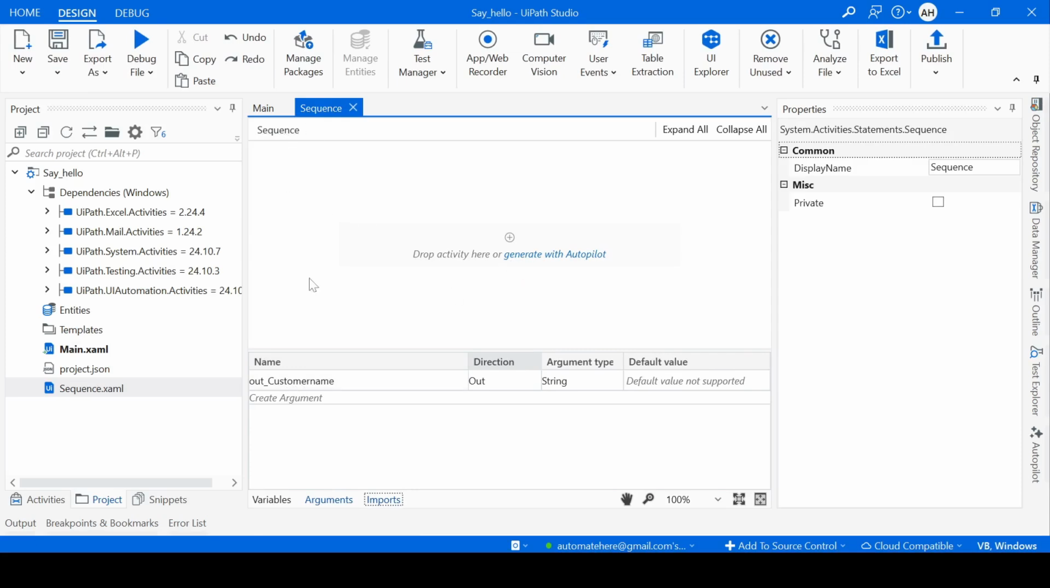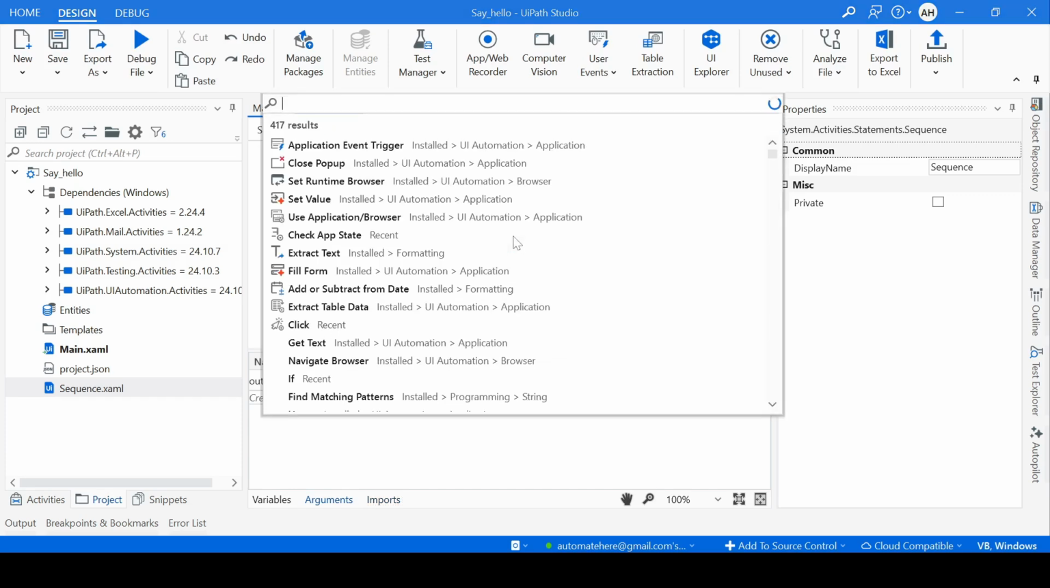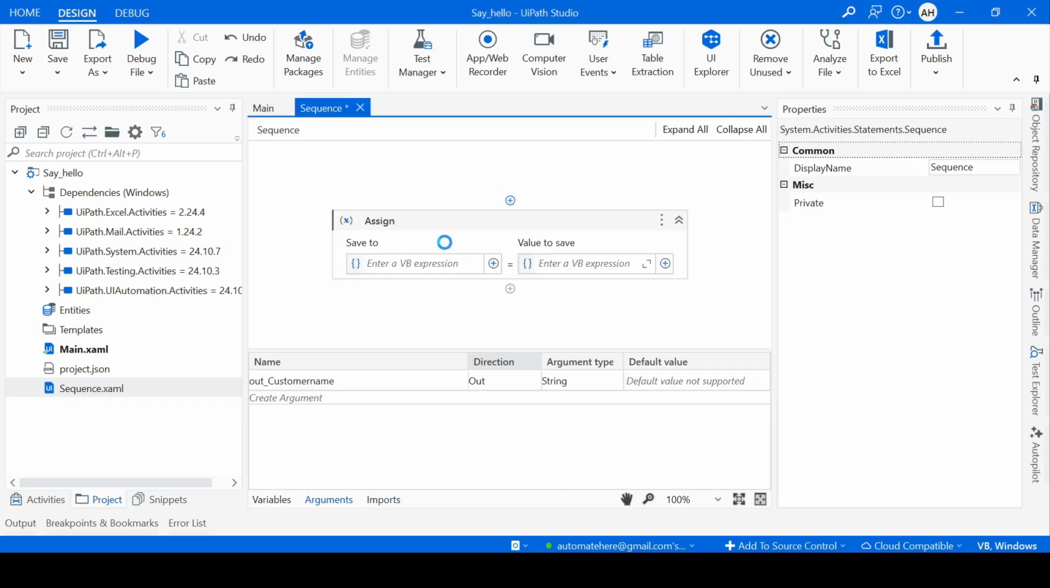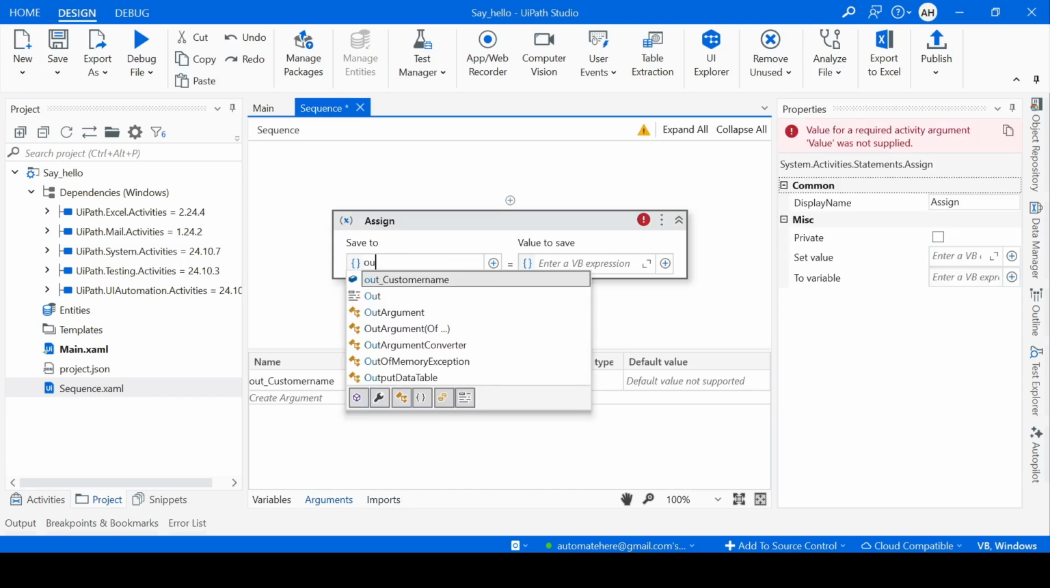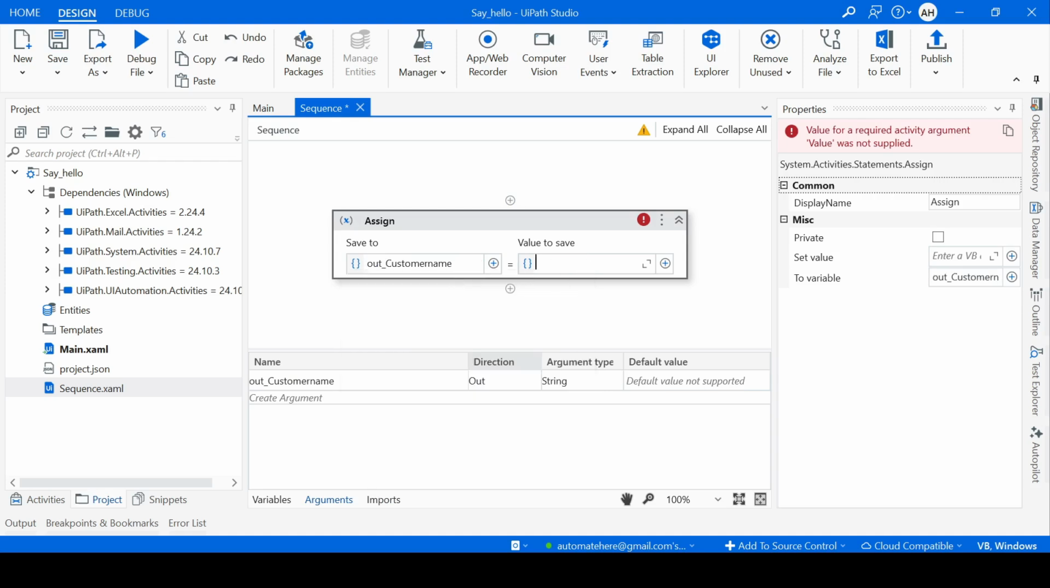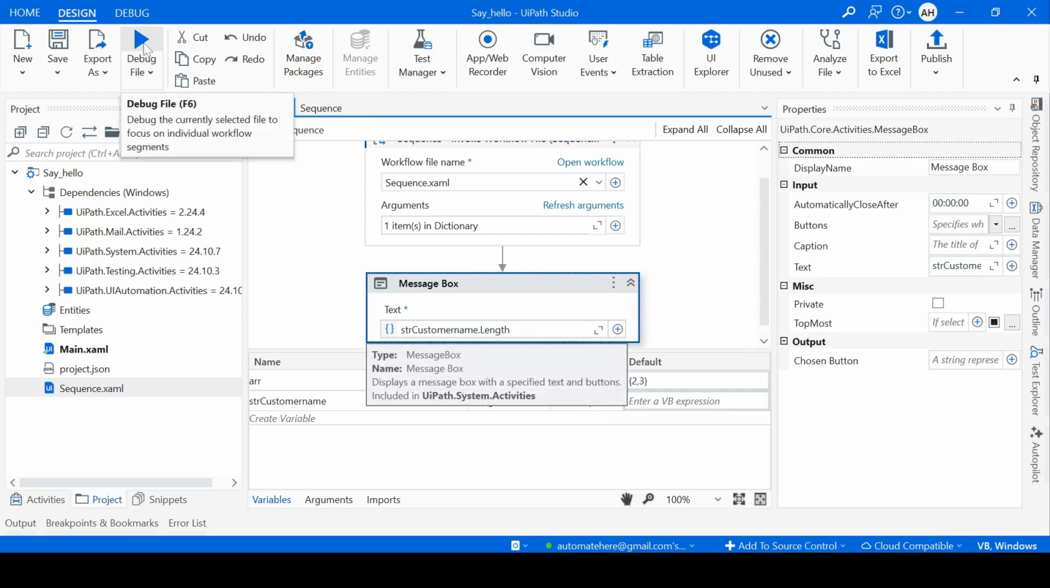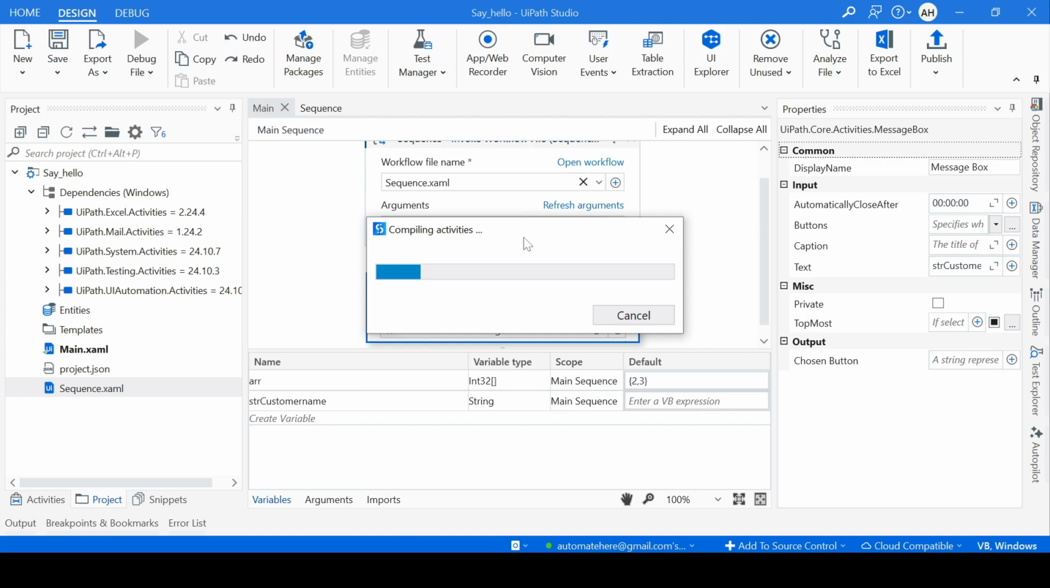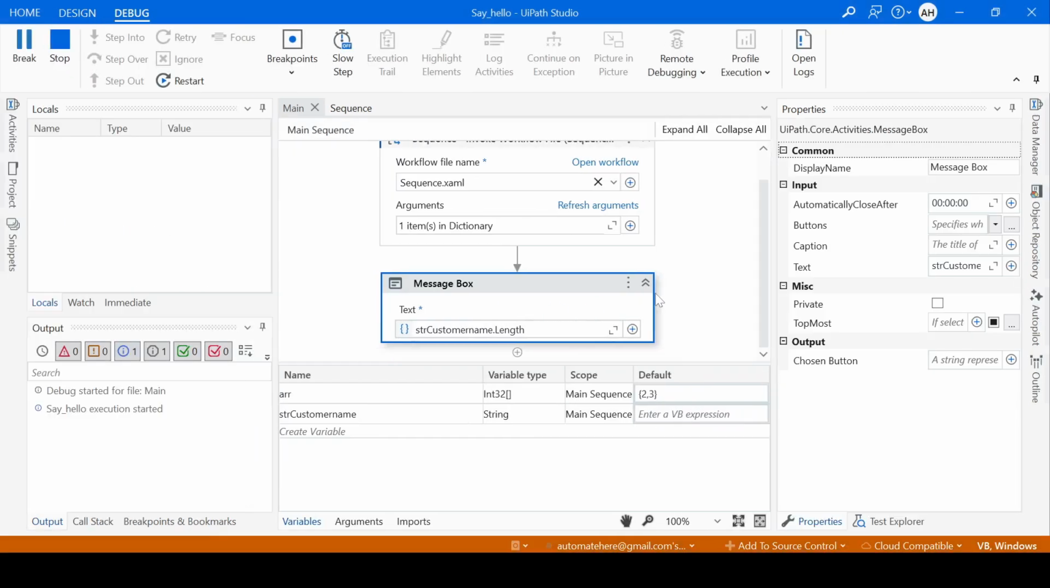So I have come to the sequence, so let me just assign some value here to our out customer name. Let's assign some value, let's say Peter. Save it, and then I'm running it again. This time we will not get error because the str customer name variable will have value as Peter, and then we'll get its length, which is 5 characters. So we'll get 5, right? So hope you got the idea.